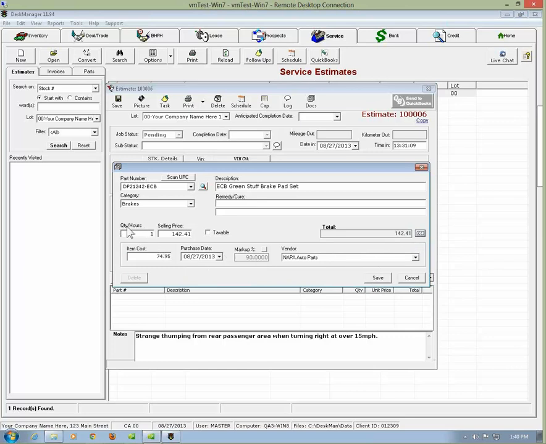But here's where I can tell the system how many of these parts I am using, or if this happens to be labor, we'll see that a little later, I can put in the number of hours of labor. If I need to, I can change my sale price. I can make an item taxable or non-taxable by checking the box. And again, I can review the cost information here.